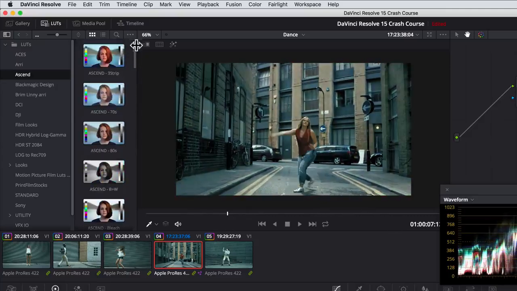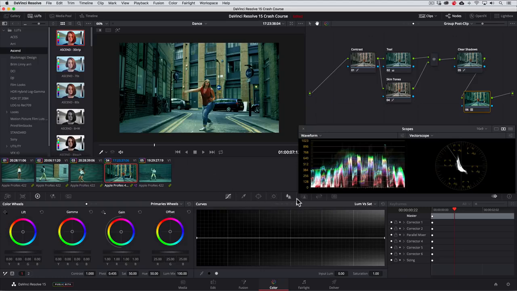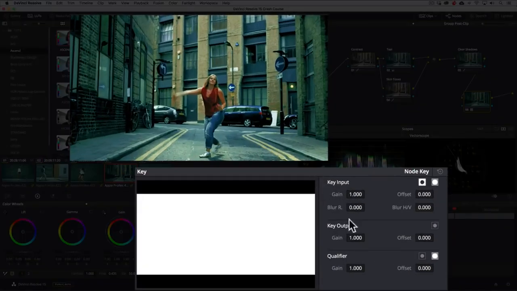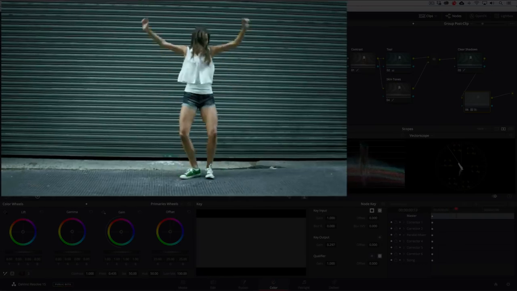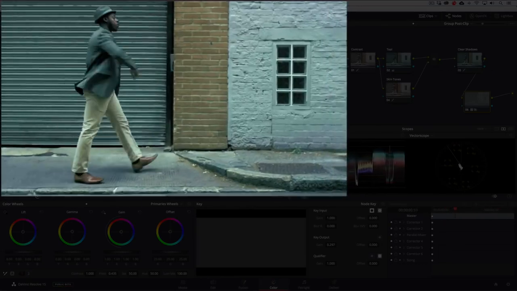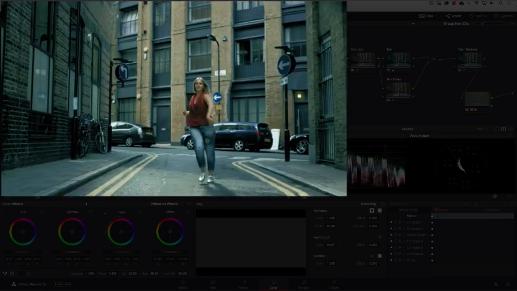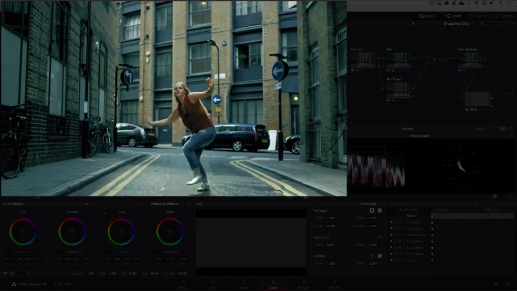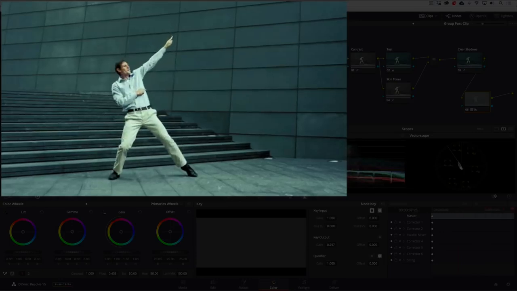We'll choose the 3-strip LUT by double-clicking on it. Ugh, that's too strong, but that's okay because we can dial it back to taste by going to the key panel and pulling back on the output gain control until we have a result that we're happy with. Now let's play this whole thing back. What an amazing look.